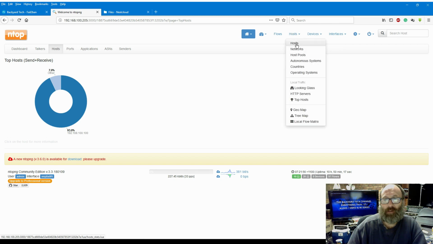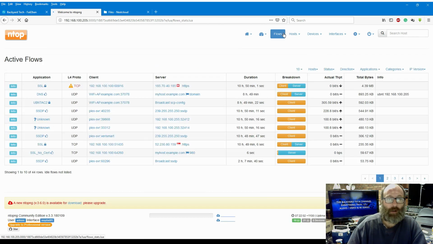You can see here, I can go to my interfaces, which is the green interface. I can go to flow, and you can see there, I'm actually pretty happy with it all.